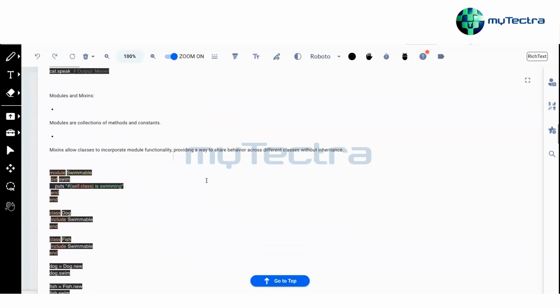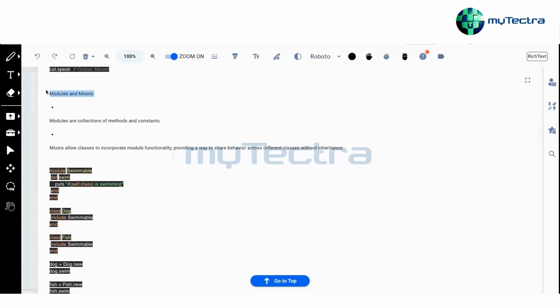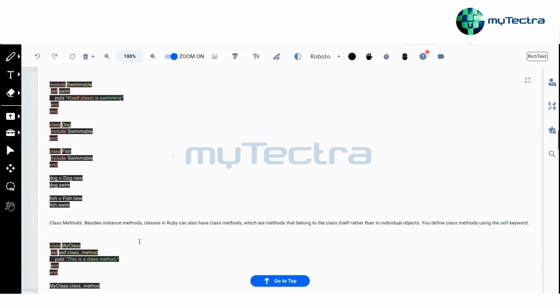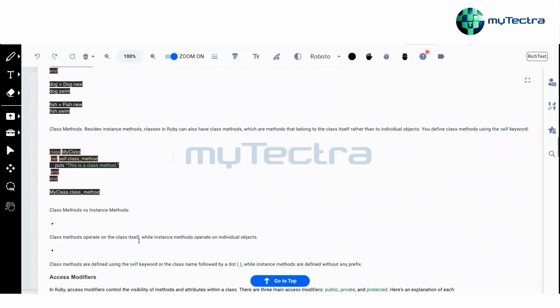Modules and mixins, this I was talking about, right? I think this will take some time.